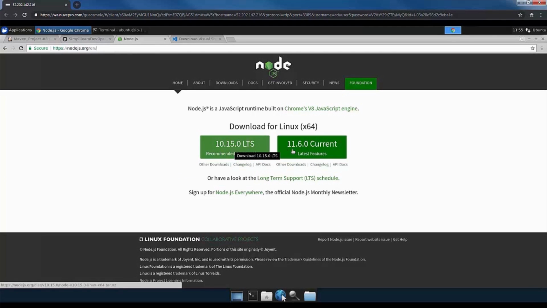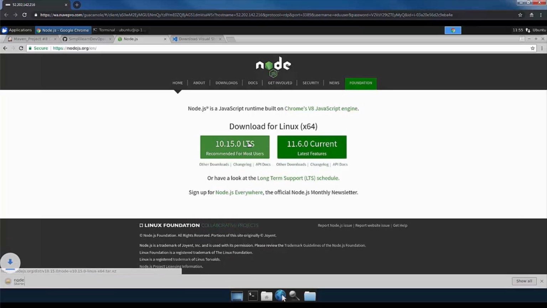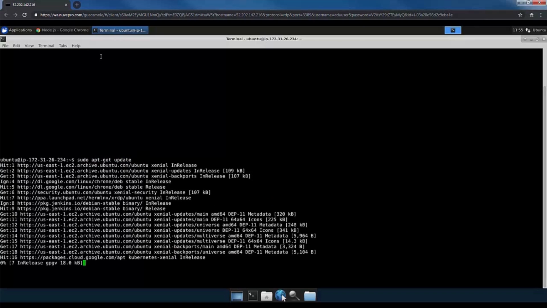One way to install Node.js is to go to the website at nodejs.org and download it directly using the download page. Another way to install Node.js is at the command line in a terminal window. We go to a terminal window in your classroom virtual machine. Then, at the command line, we type sudo apt-get update. This will do a package update before we install Node.js.